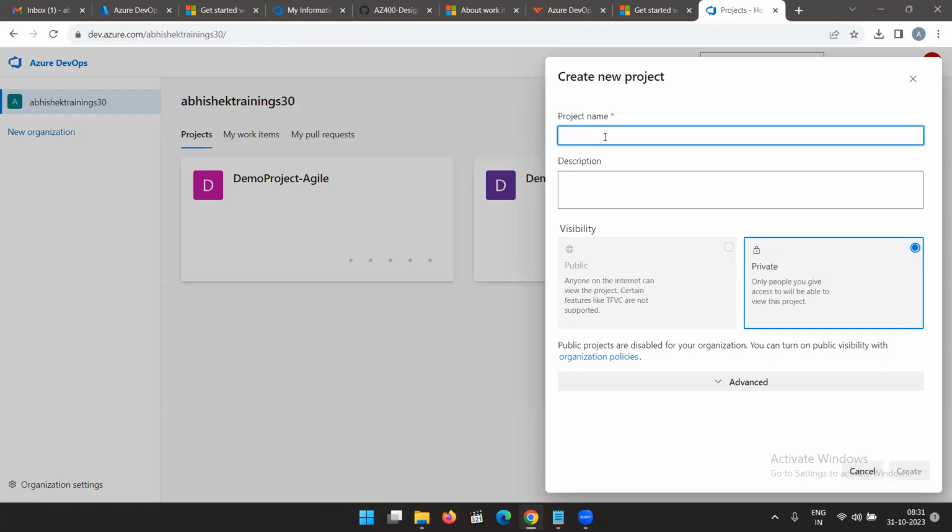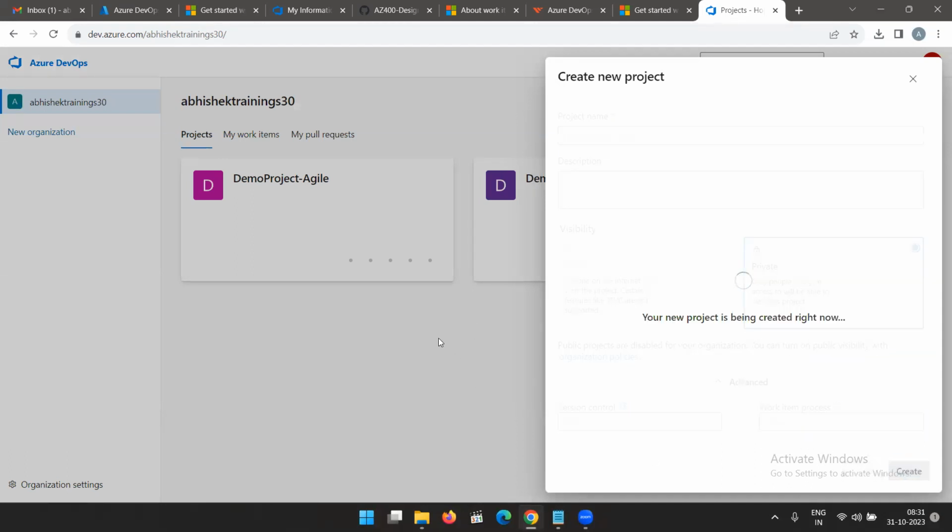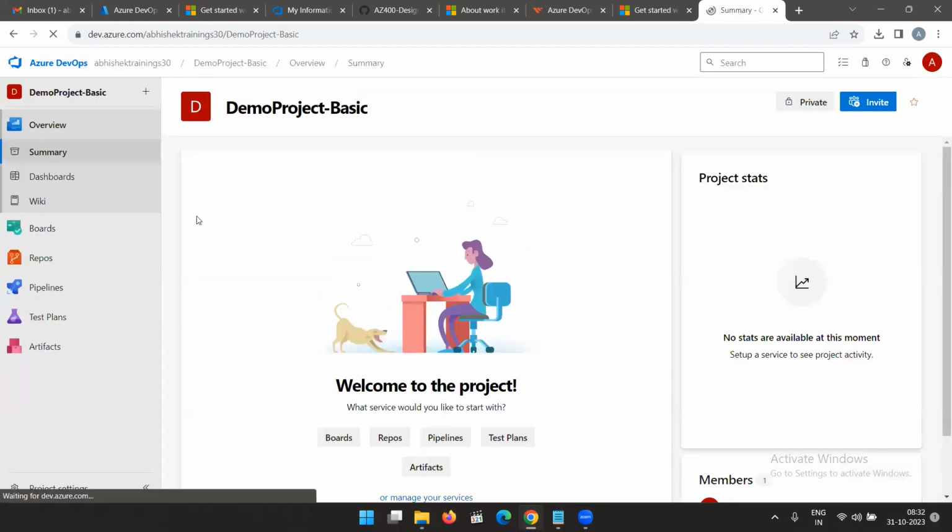Okay, so I'll create a demo project here. I'll be creating a basic one first. Private. In the advanced git only, I'll go for basic as of now. First was agile, second was basic. Let's see the work items, what are there. Just for seeing the work items, later on I'll delete it. So demo project, this is my basic project.